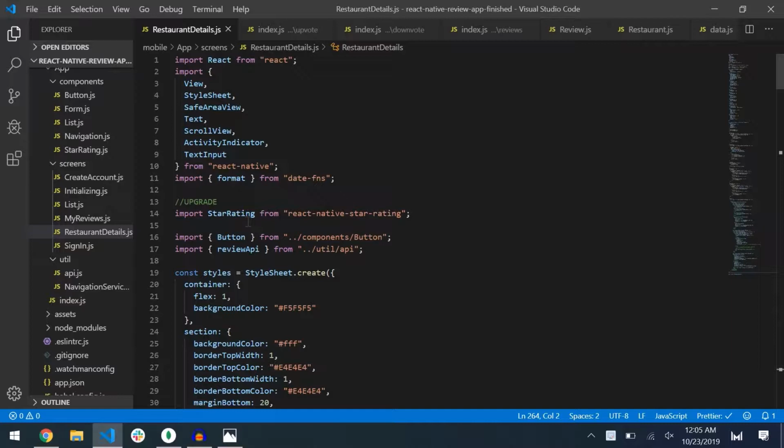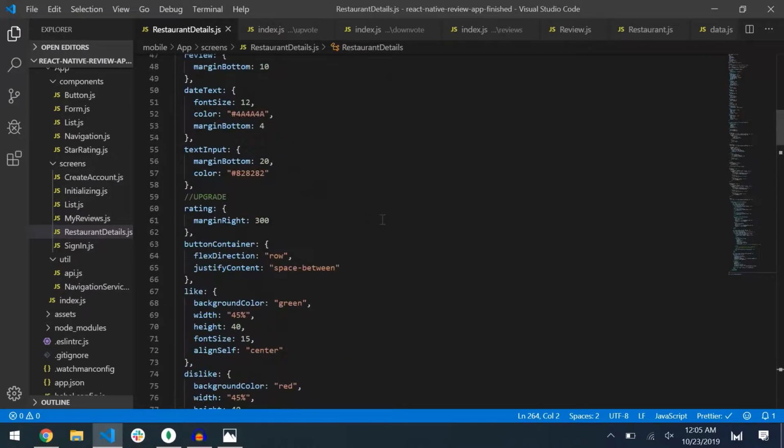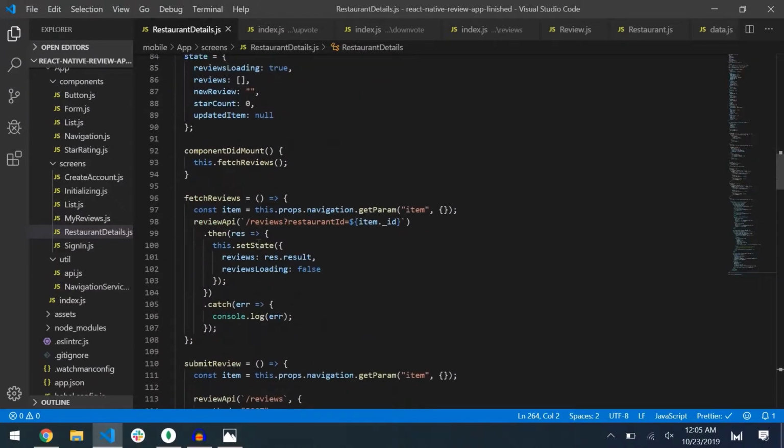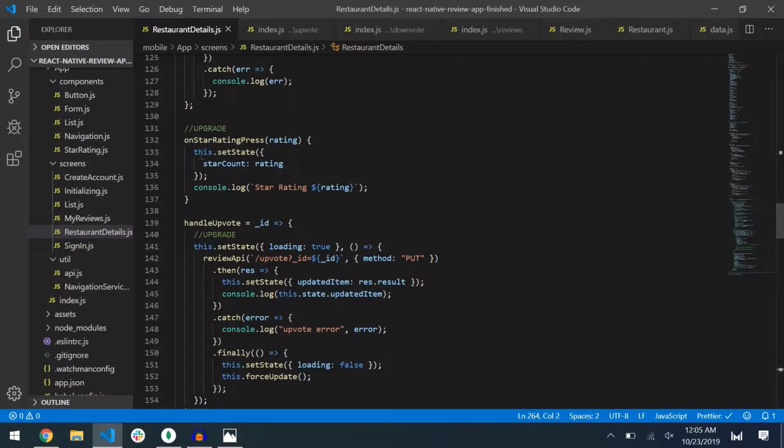We'll first look at the star rating upgrade. So I found a library that basically does everything for us. So we just had to work on some back end stuff like the schema. We imported this star rating from React Native Star Rating. And we did some styling as well. And then we had this on star rating press. It basically just changes the state.